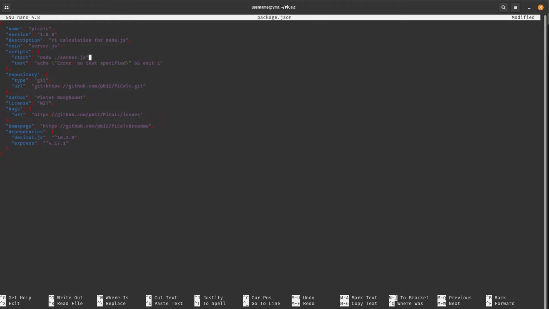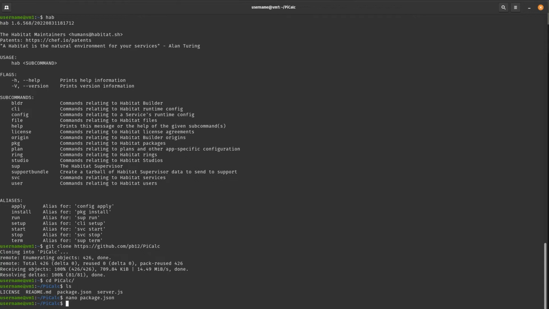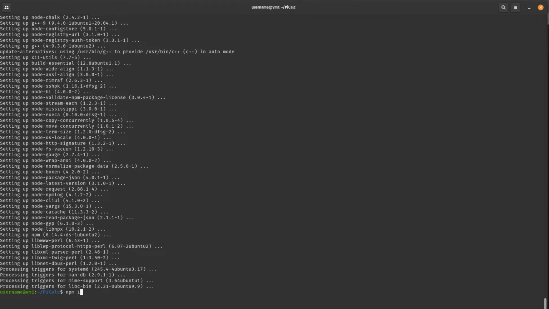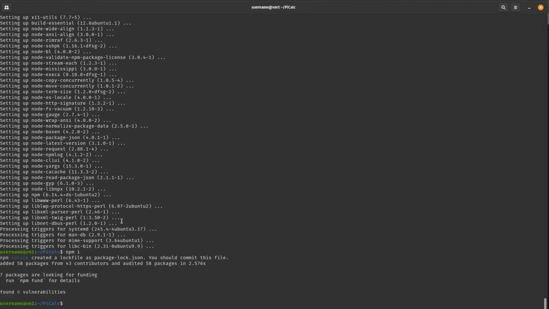node ./server.js. Well, presumably your application already has this, so you won't have to do this, but make sure you have a start command in your package.json. Afterwards, we do need to install Node.js and npm. Alright, once that is finally finished, we need to install the dependencies for this project. So I'll run npm install. That is quick and easy.